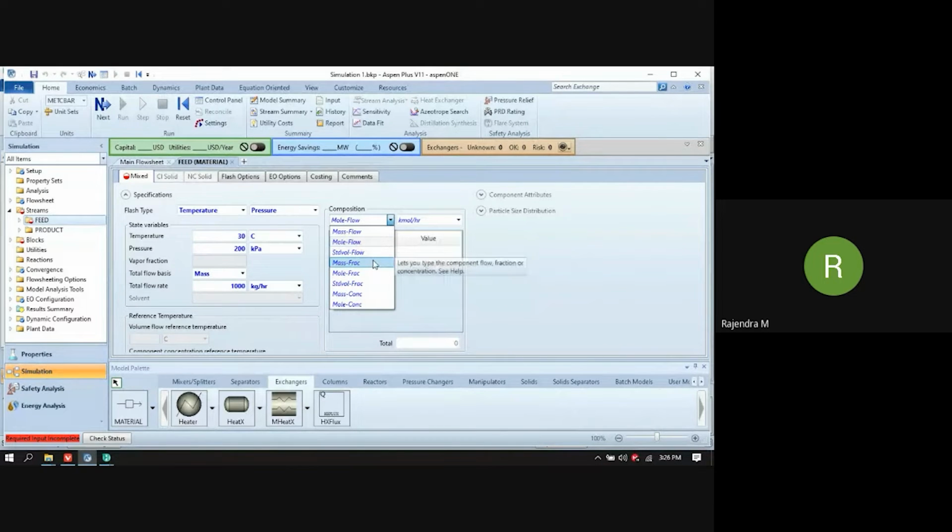So let us specify the mass fraction. So we have 50% of methanol and 50% of water. Okay, 50% of methanol and 50% of water. At the bottom, you can see the total is equal to 1. On the left hand side, you can see this red color has vanished. So data provided is okay.